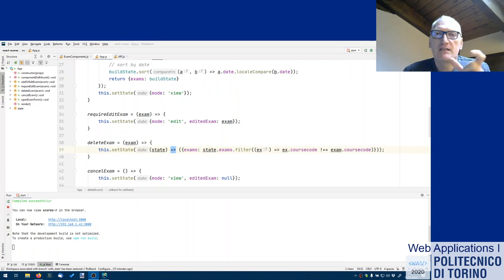Otherwise, if you are setting the state using information that comes from the properties or from other sources, but not from the state itself, well, at that point, you may also construct the object and set it there. Okay, so what does the arrow function do?